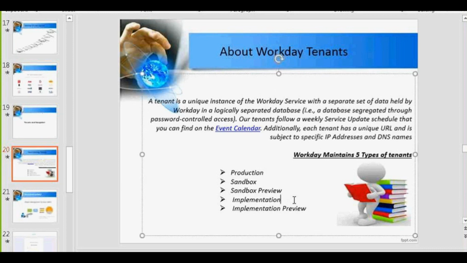For example, if I am working on the payroll module, it will take 3 months to implement. So I can take this tenant for 3 months. After 3 months, I can release this tenant, so I don't pay any extra amount after that. So this is the type of tenants Workday maintains.